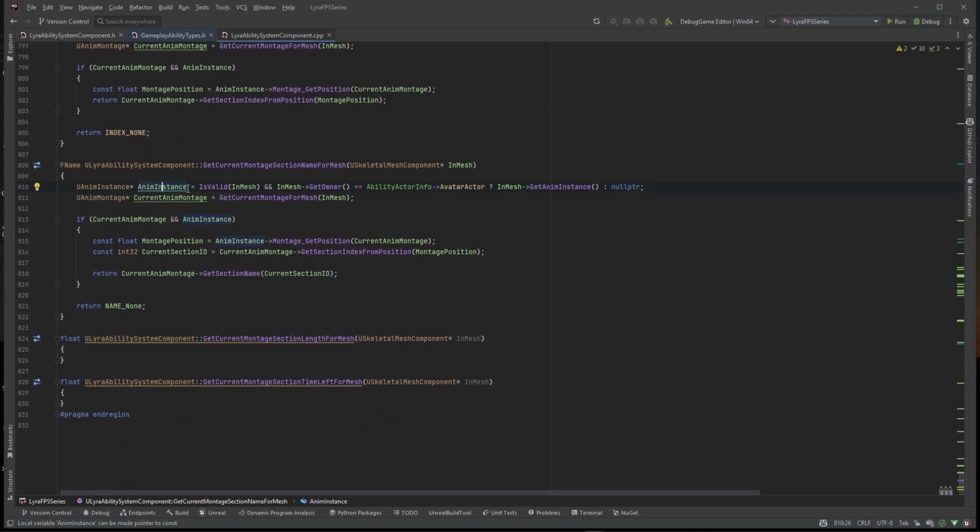So here we get a valid anim instance based off of this select style code. Then we get the current montage by getting our current montage for the mesh that we're actually using in this parameter here, and basically checking if these two things are valid. And we get that montage position by calling to our anim instance and saying get position on this current montage here. And we go ahead and construct another const int32. This is the current section ID, and we're going to use this function on the anim montage that we just used up here to get the section ID here.